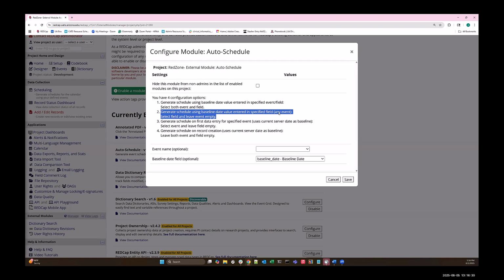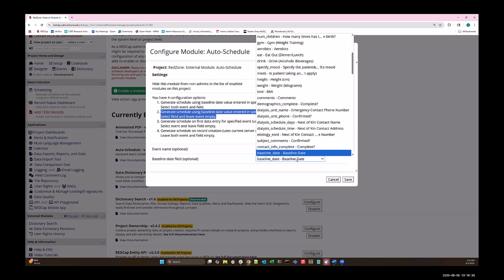specific field. For any event, it has to be using the select field, and we leave the event name empty. So again, you have to have a field. It doesn't have to be titled baseline underscore date; it could be date or start or whatever you'd like to name that field. But that's how it's going to know this is where the baseline date field is populated, and that's how we start creating the schedule to populate on the schedule and the calendar.